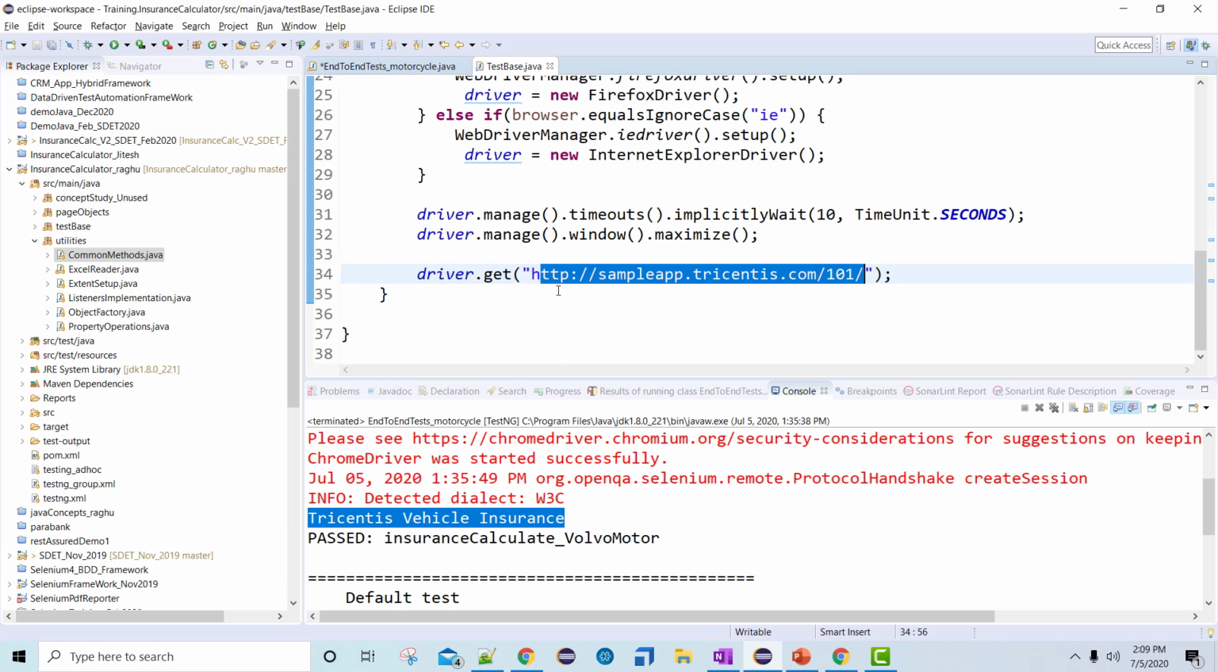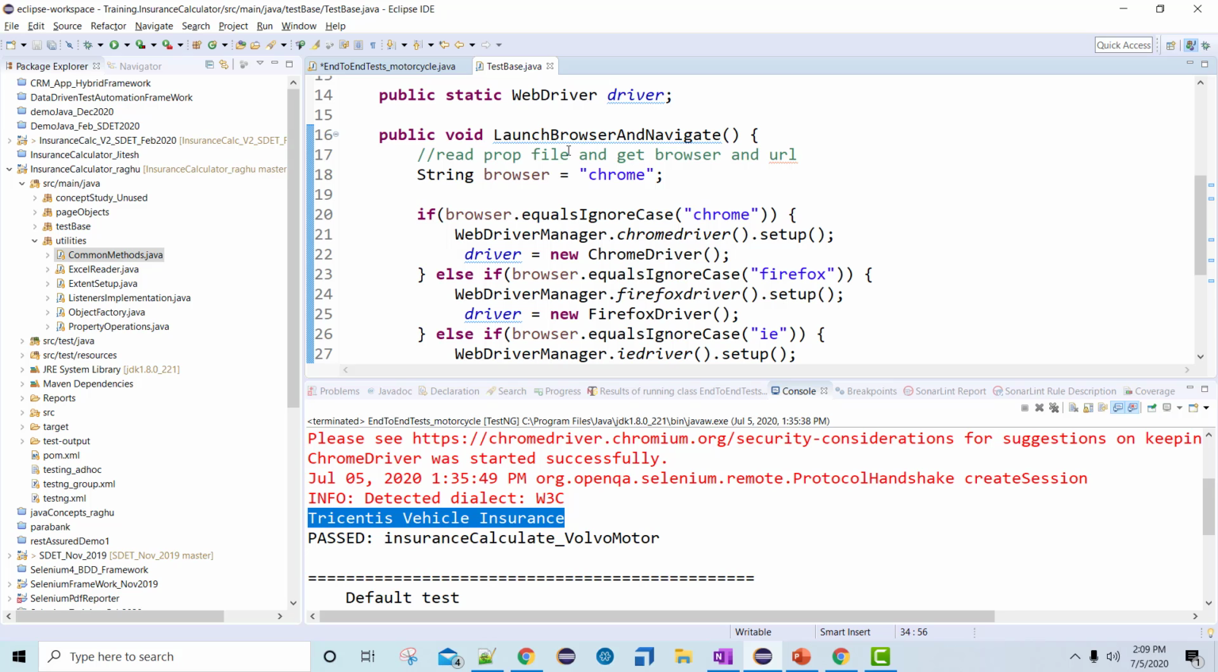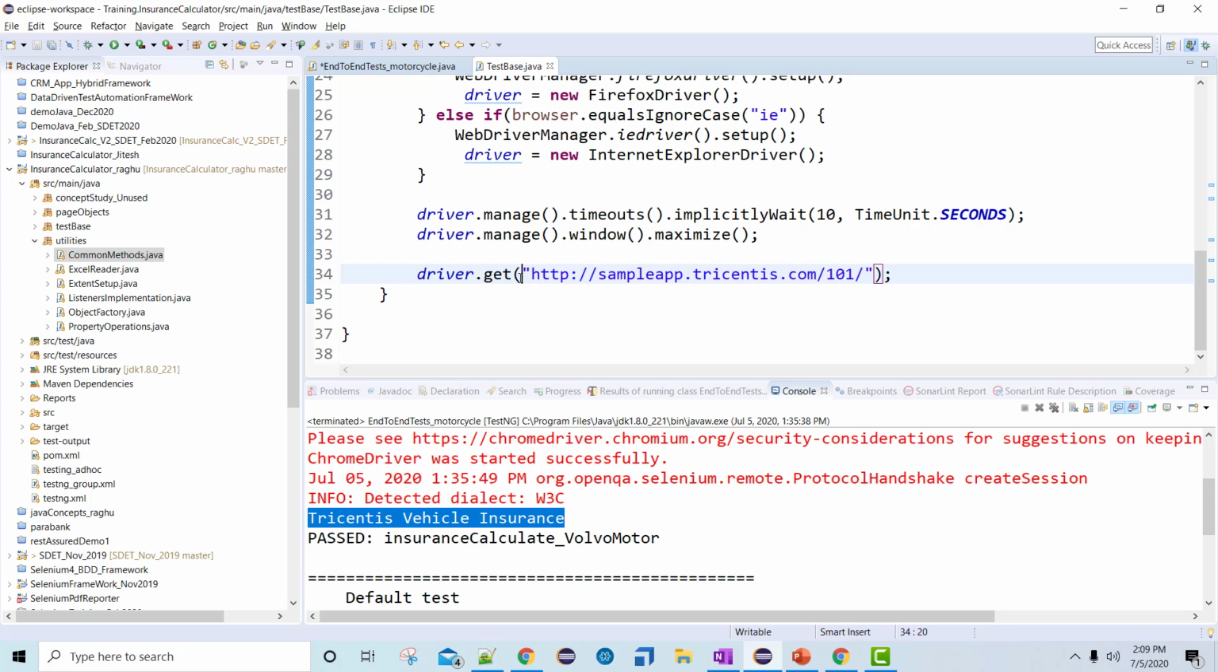For example, in the earlier videos what we did is we have hard coded this browser as Chrome, we have hard coded this URL, right? So in this video I'll show you how we can read this from properties file.